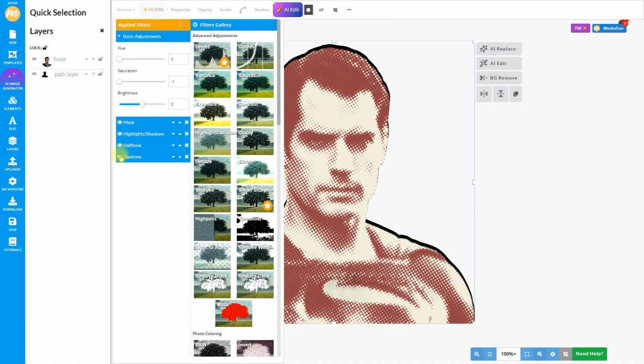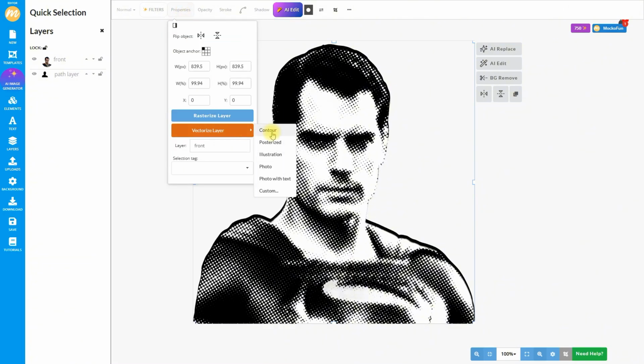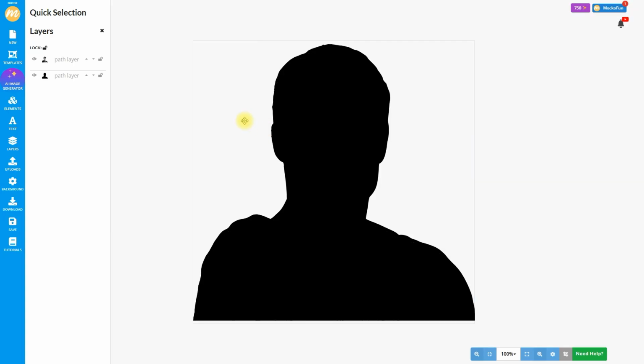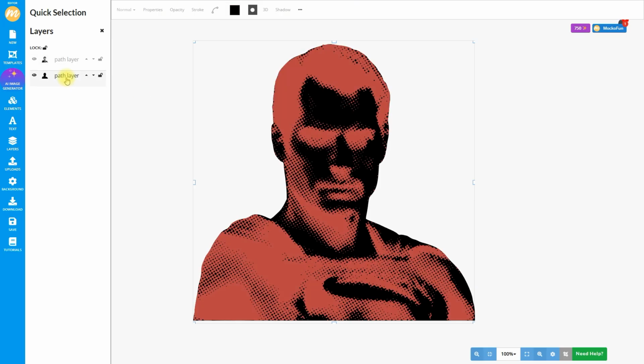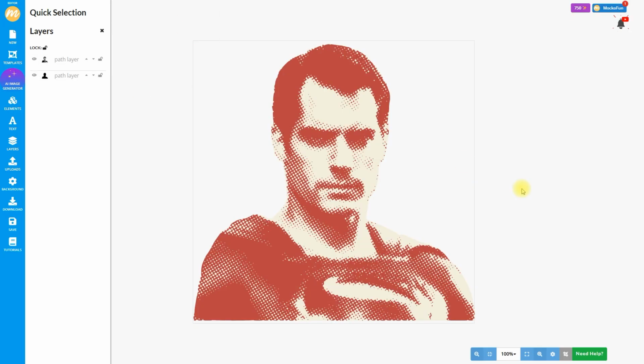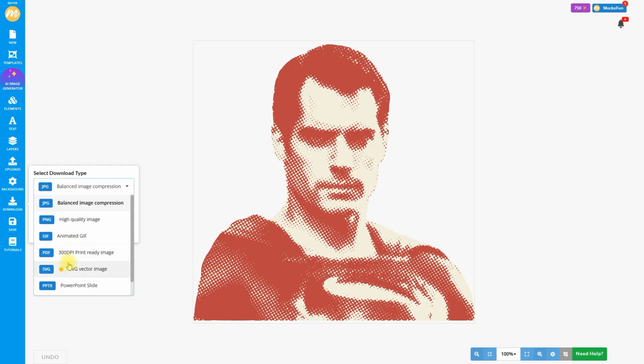Go to the Filters menu, click on the duotone eye icon to hide it. Open the Properties menu, select Vectorize and choose Contour again. Now the image is converted to a vector halftone. You can't see it because it has the same color as the silhouette. Open the Layers menu again and click on the Path layer. Click on the Color tool and change the color to dark red for the front layer and light yellow for the back layer. That looks perfect. Both layers are vector shapes, so you can now simply download the image as an SVG file.